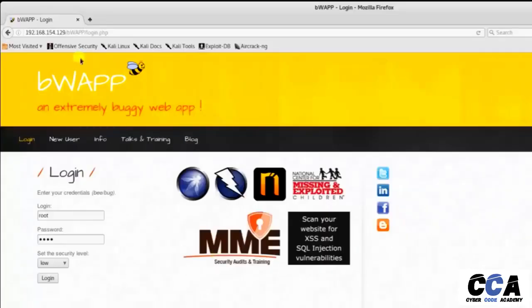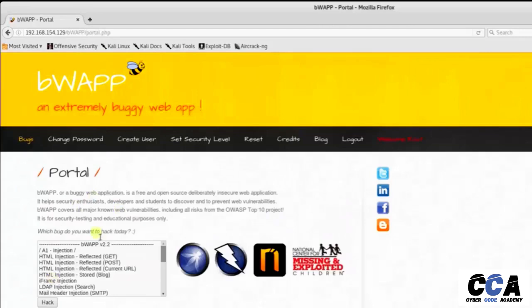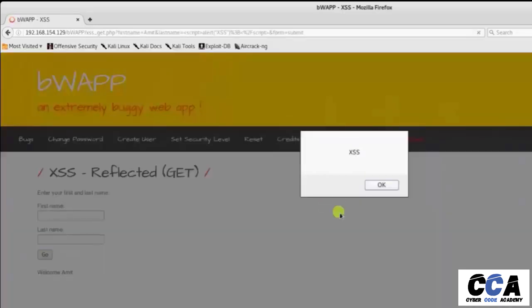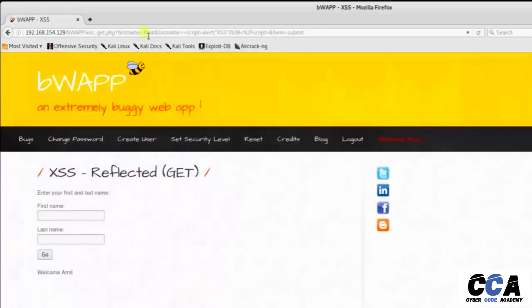Let's open up the browser. Here I already opened pweb. I will type my username and password. Click on login. Here I will select cross-site scripting reflected get. Let's check for XSS vulnerability. I will type first name as Amit and last name as XSS script, that is script alert close of script tag, and click on go. Here we can see that XSS pop-up message is displayed here.